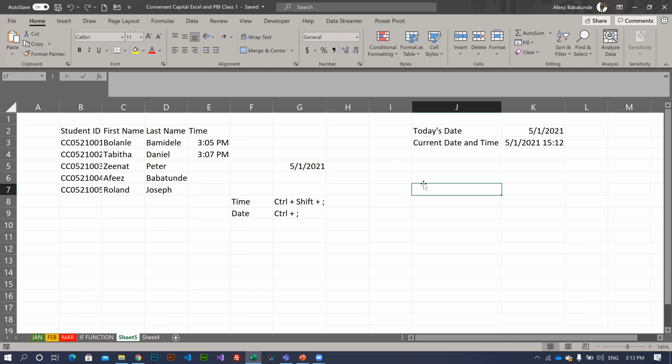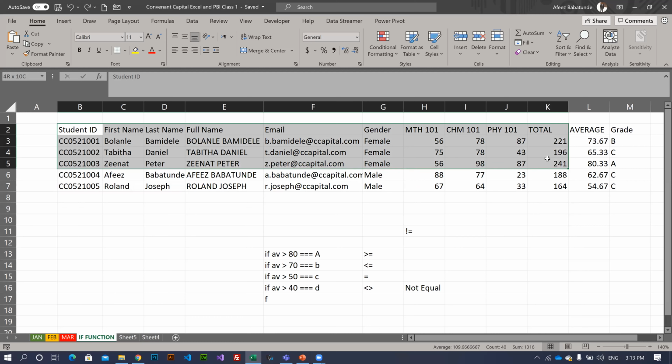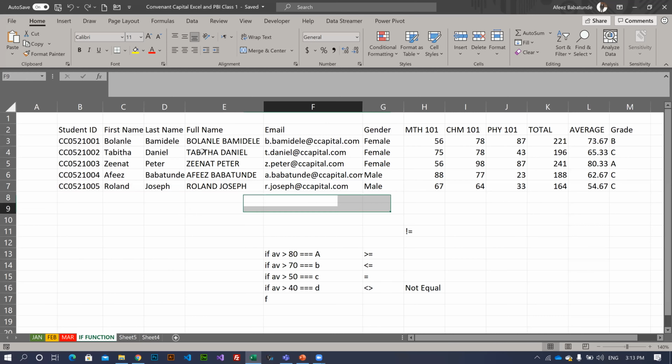Okay, let me do one more thing. I want to add this. To convert this data, what we call a range of data, I want to convert it to a table. Just click anywhere within your data. Let me clear this, I don't need all this.